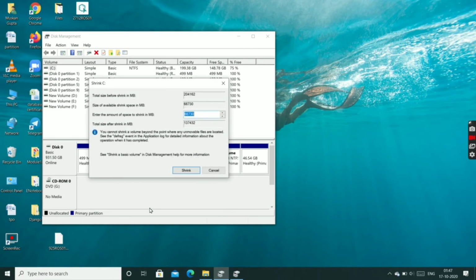Now enter the amount you want this new drive to be. Make sure you don't take too much from the main drive unless you want it. The volume of the new drive created here can't be bigger than the size available. So I will enter 1024 megabytes here, keeping in mind this is megabytes. So 1024 megabytes will be equal to 1 gigabyte. And now I'm going to select shrink.